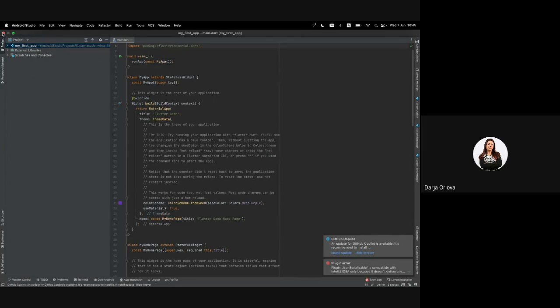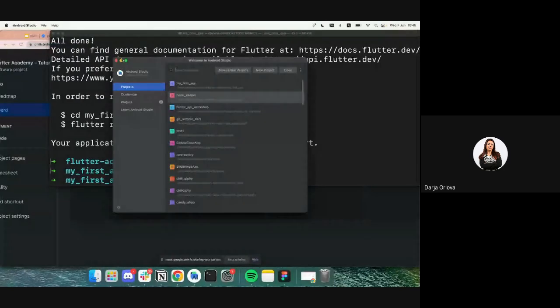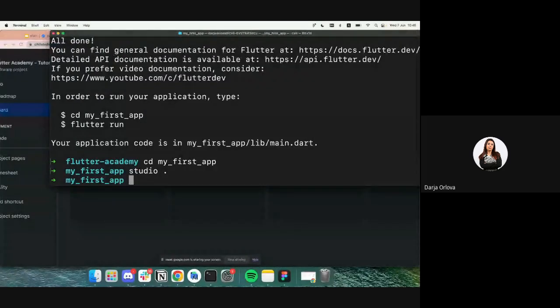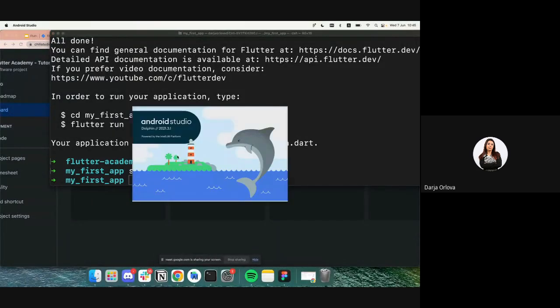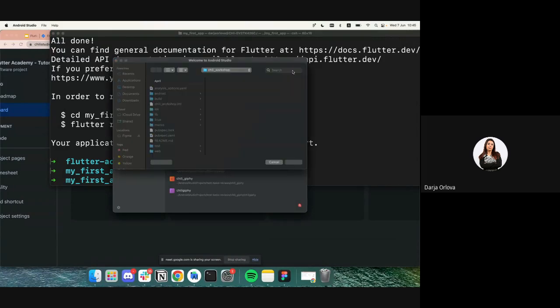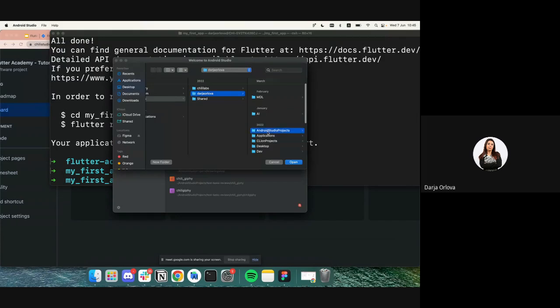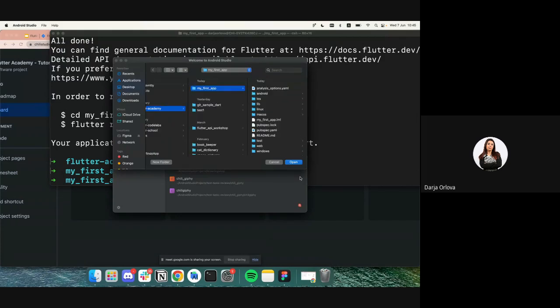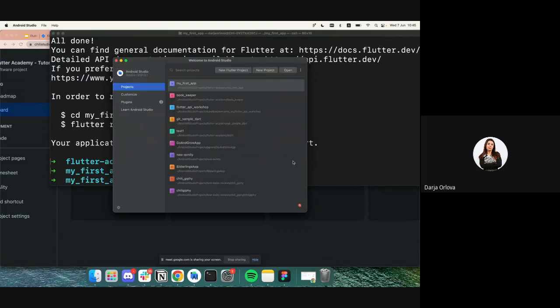But what you can also do is just launch Android Studio by yourself, and then open and find your project where it is located. Select the actual folder and just open it.